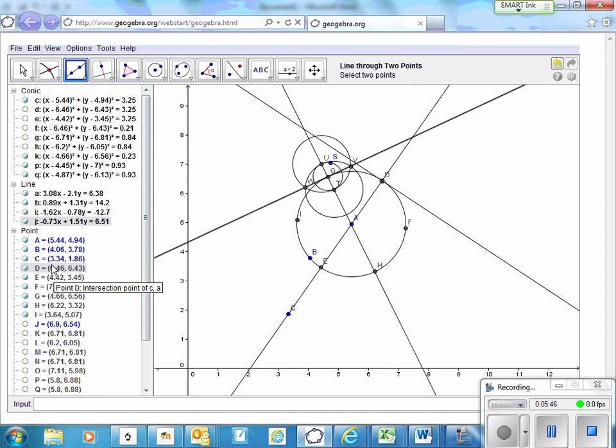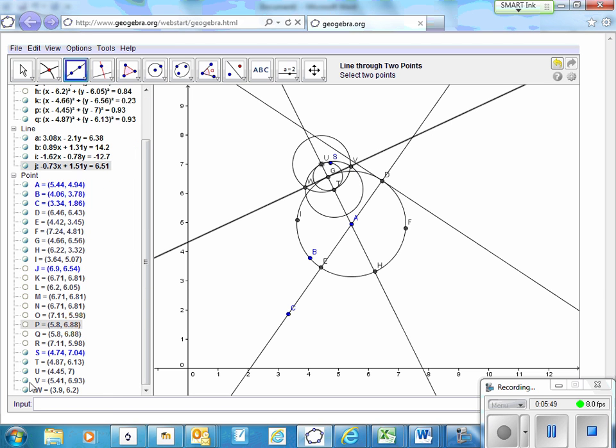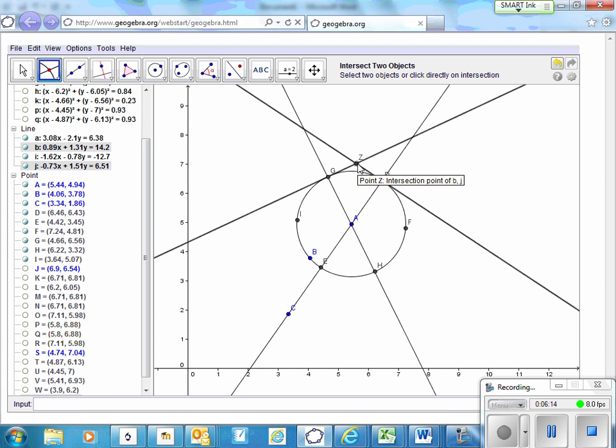Now if we hide a bunch of those, and a couple circles. Now we just want to intersect this line, and that will be one of the corners of our hexagon.